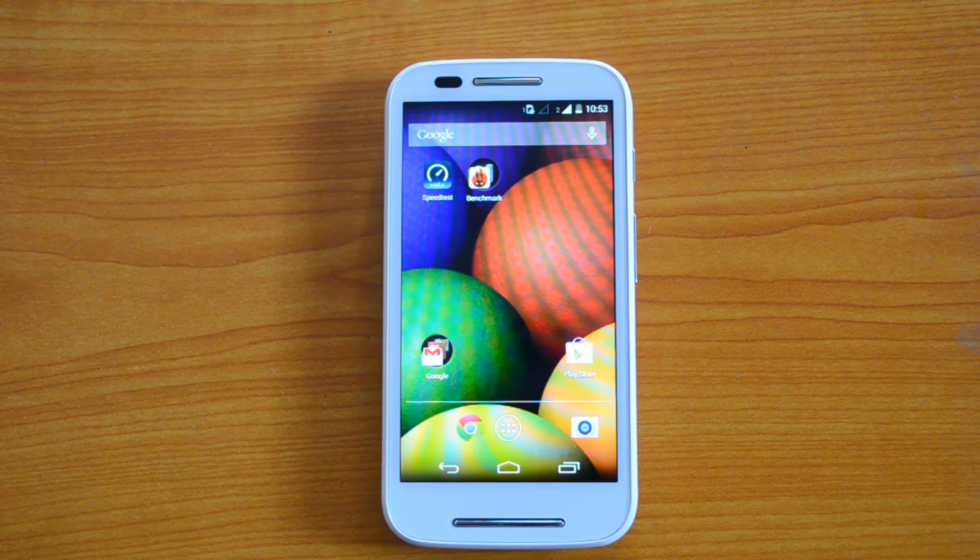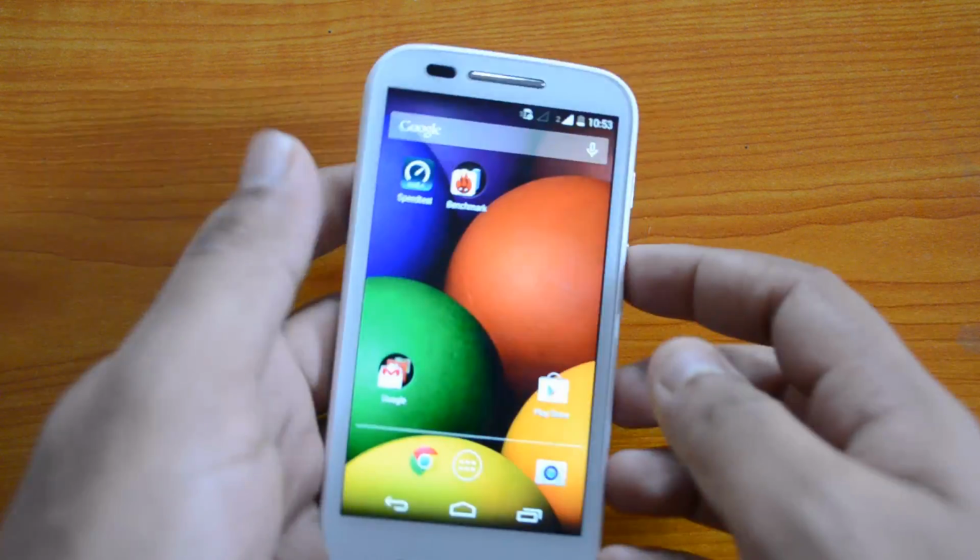So Moto E was released a few days back and it comes with really impressive specs for its price, and it's around 7k in India. We already did some videos with the Moto E, so now we'll take up the tips and tricks of the Moto E. First, we'll see the dual SIM settings.